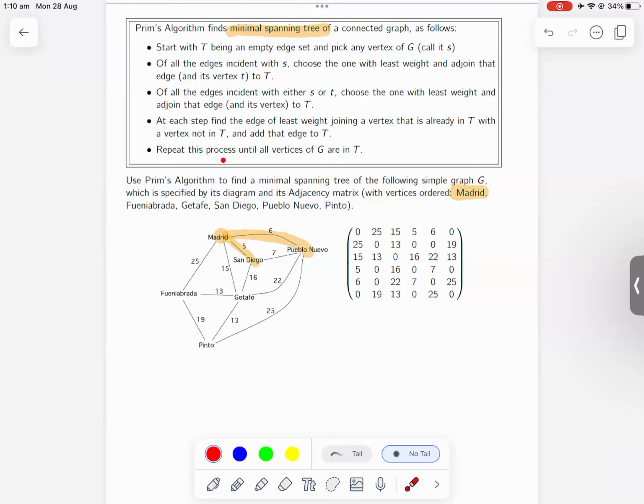Then we repeat until we cover all of the vertices. So now here 7, I can't do that because this vertex is already in T. So among this one, 20, 16, 15, 25, I will choose this one. I can't choose this one because it is already in the tree. This one, 25, 25, 22, 13. So I will choose this one, 13.